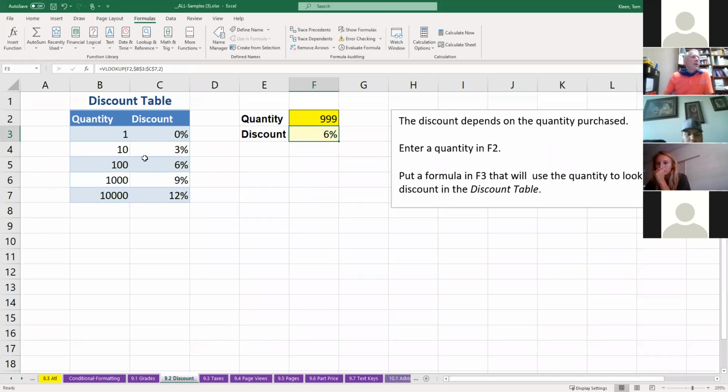And so it tells me that 999 is going to be 6%. It's not quite 1,000. If I change this to 1,000 though, that should be enough to get to the 9% threshold. And it does. So any number I type in here, it'll automatically go over here, look in column B, find the number. And if the number is not exactly there, it'll find the first number bigger than it, back up one, and then give me the percent. Okay, so that's pretty straightforward as well.